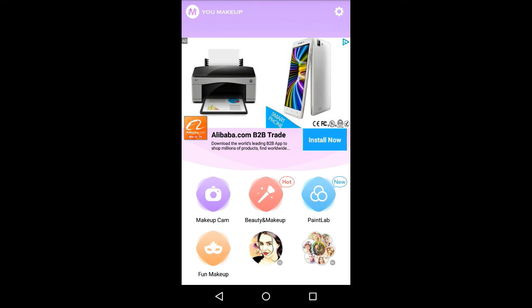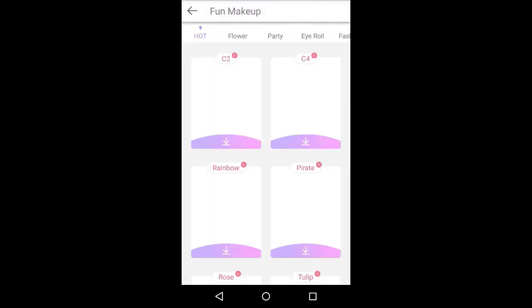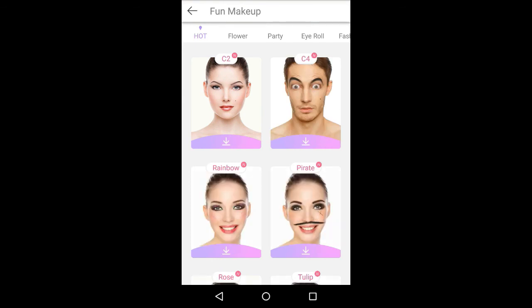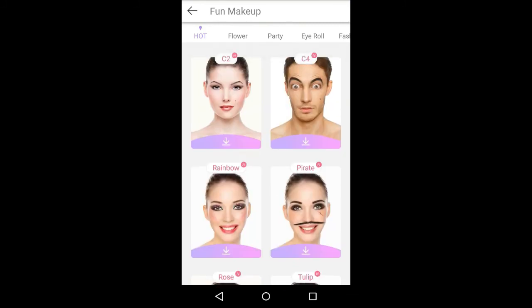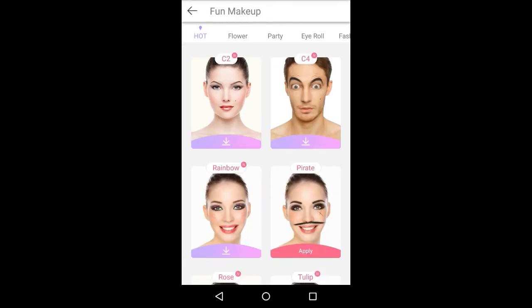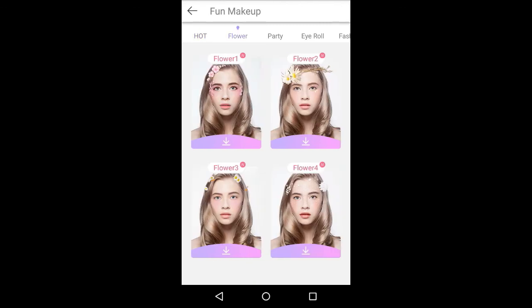Now I am going to other option, which is Fun Makeup. Using this option you can make your own funny picture. For using this option you need internet connection for downloading funny templates. Just open the Fun Makeup option, take your own picture using the camera and have fun. These are all funny templates.